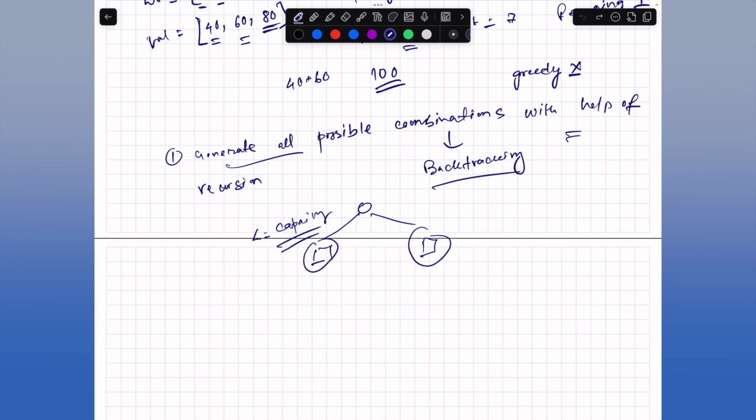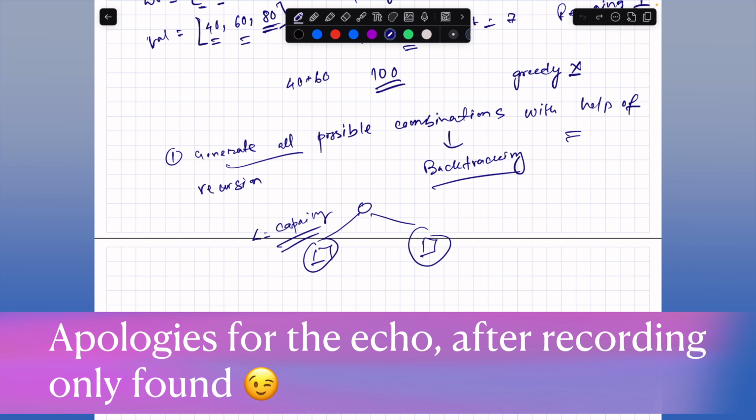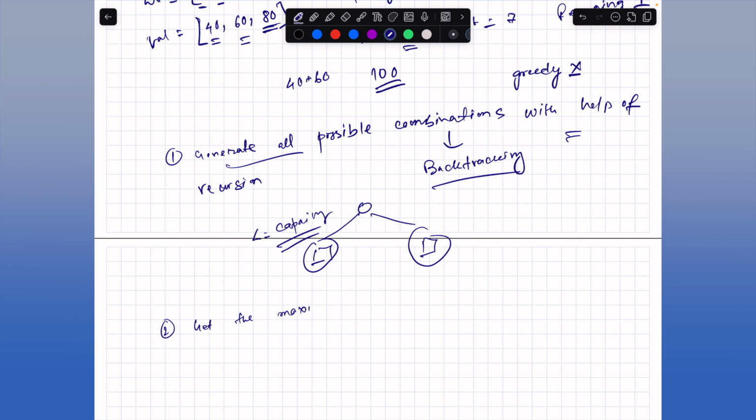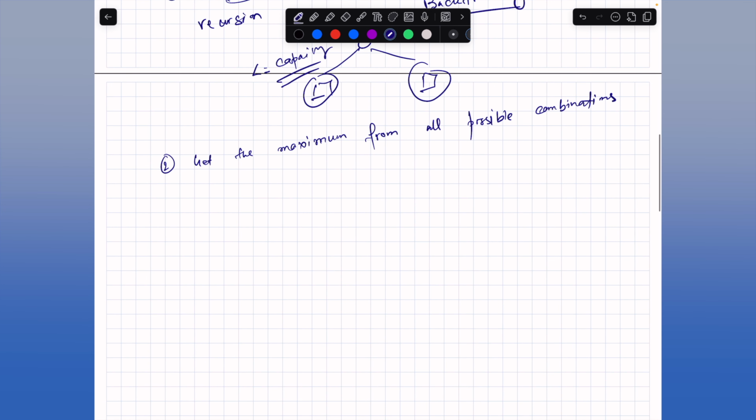So now the second case becomes to get the maximum from all possible combinations. Okay, so let's take an example over here.